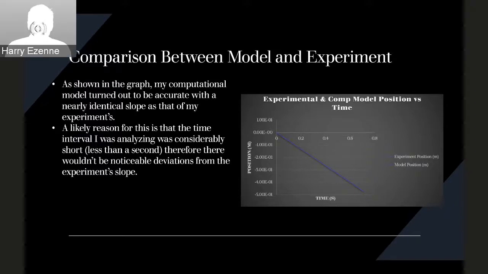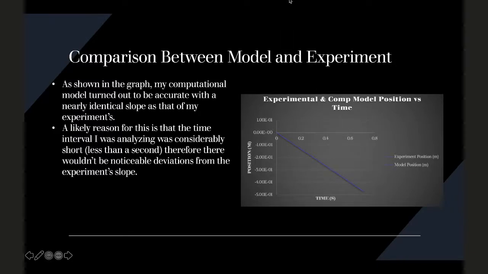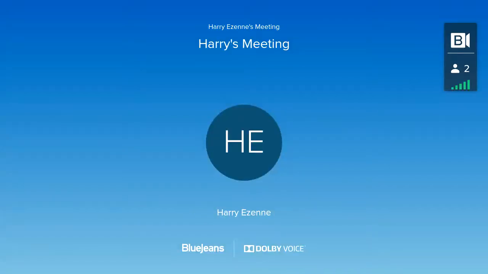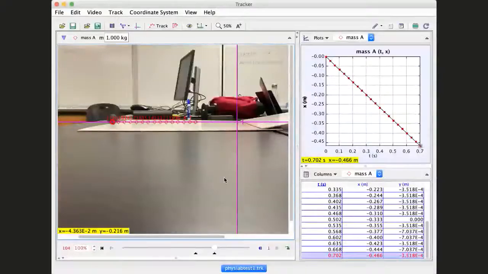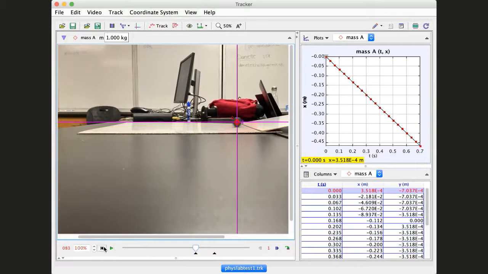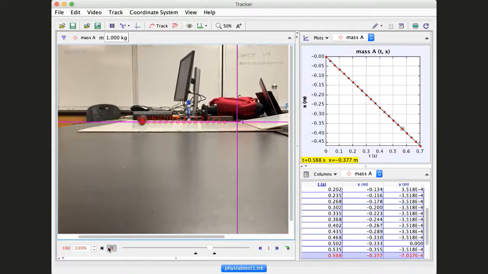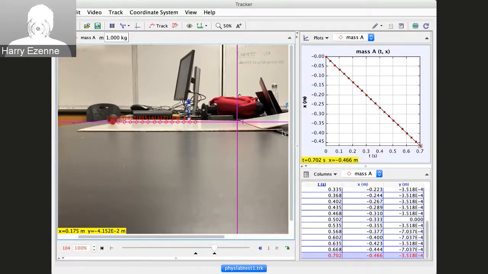Now here's a comparison between my object's motion on Tracker and its motion from my computational model. So I'll start with going to Tracker. And then here's my object's motion in my computational model.